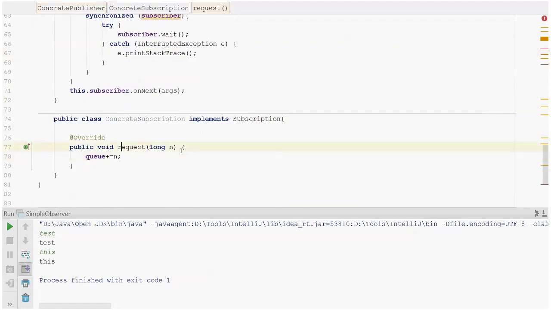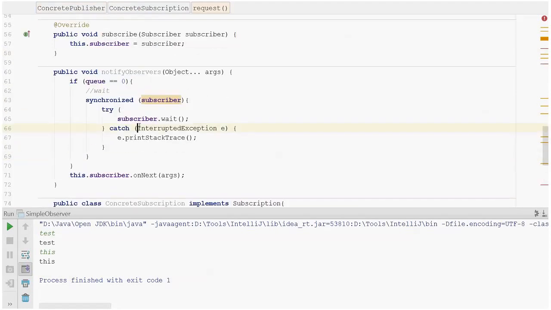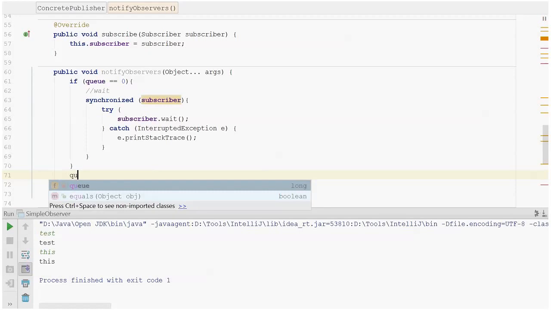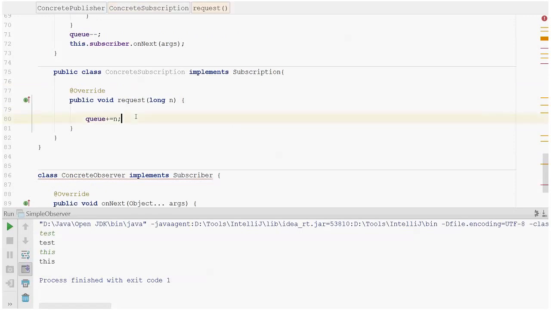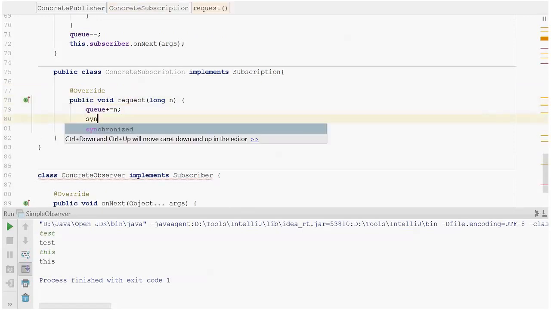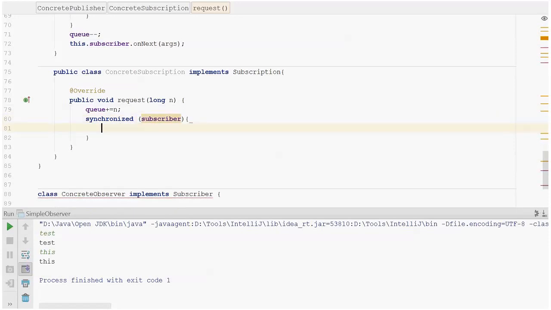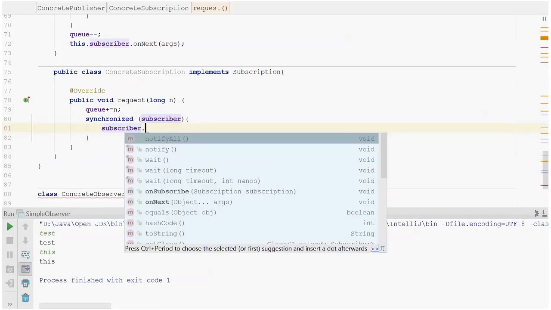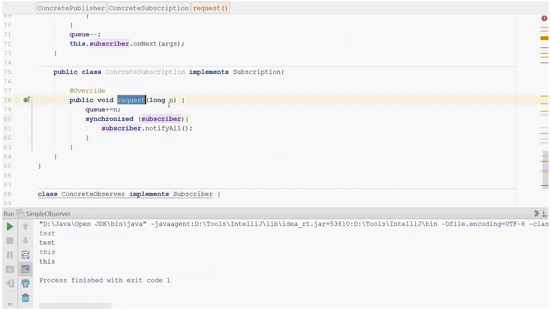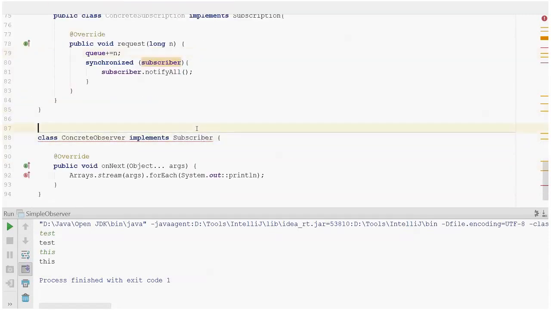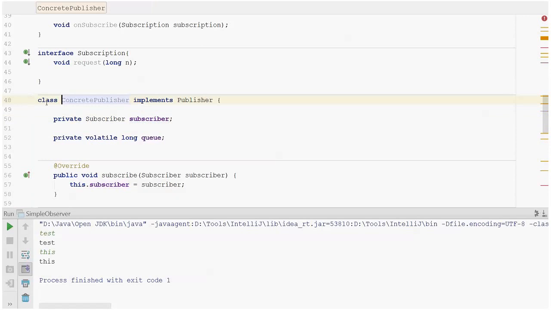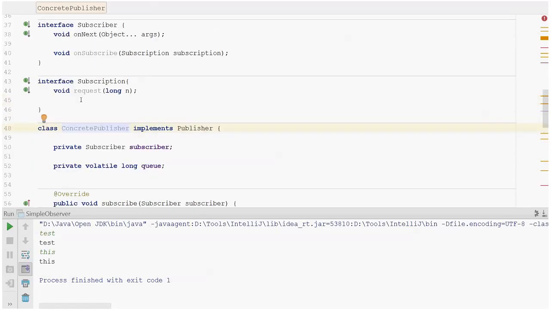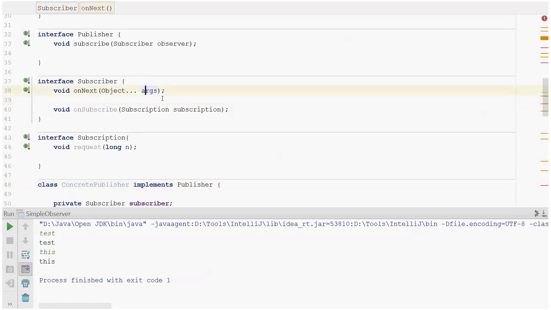At the same time, we need to make sure that if we continue, after notifying, wait, subscribe, and on next, we want our queue to go down and make sure that it doesn't hit 0. And when this is increased, I have a synchronized lock on the subscriber, and it says subscriber.notify. So that unlocks everything for us on the request. This is a little bit of a mishmash; I'm going from the bottom up, bear with me. Now we've got our publisher pretty much done. We've got to go over our subscriber.